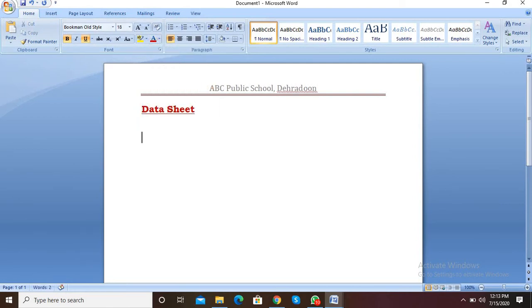After that, click Enter. It will come down. Now you have to change the font size. I am changing the font size to 12. Decrease the size because it is a timetable. First we give the title of your timetable, and after that the remaining data.